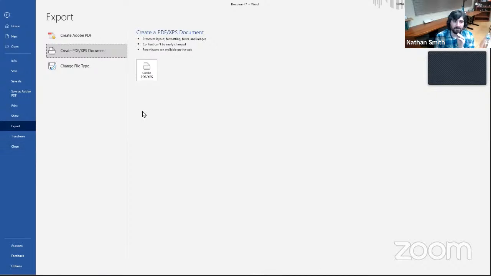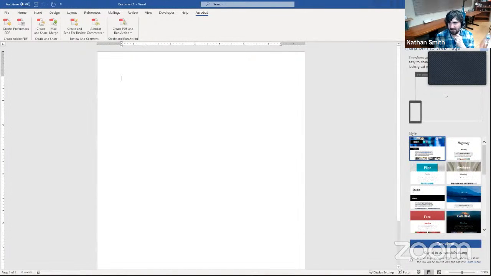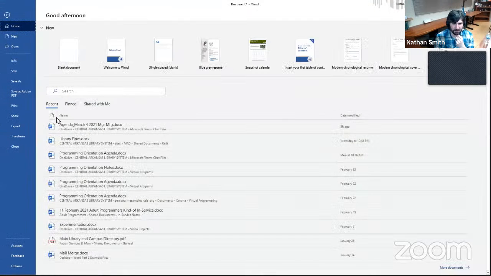So just to point that out, you could also save it as other file types, so we're not going to go there. Transform down here, there's a whole thing to make it into a web page. That's new. You probably won't have that. It's fine. And then don't click on it, but close is down here. That will close your document without closing all of Word.